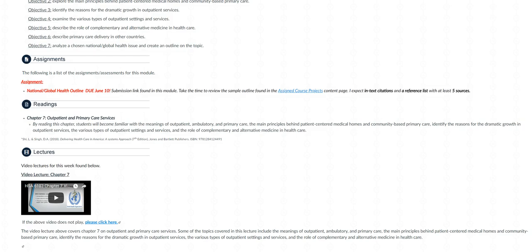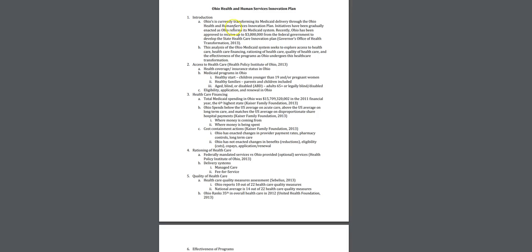So let me quickly show you what the outline looks like, just to give you an idea. Now, this sample outline is found in the assigned course projects content page. And as you can see, a clearly stated thesis is included. In-text citations are found throughout. There's subheadings to guide the reader on the different topics that are being covered. And then last is the reference list. So I just kind of wanted to give you an idea of what I expect.